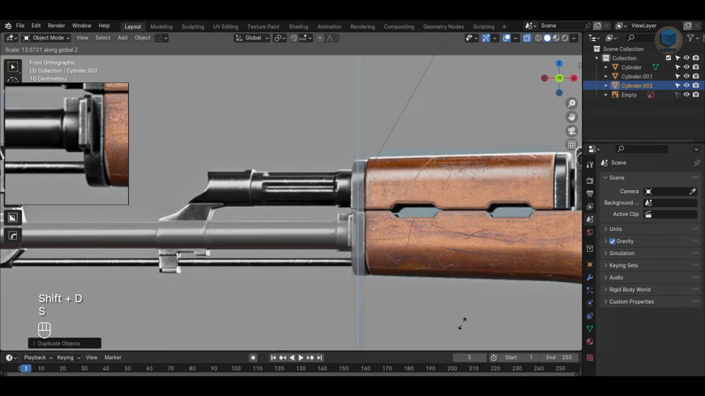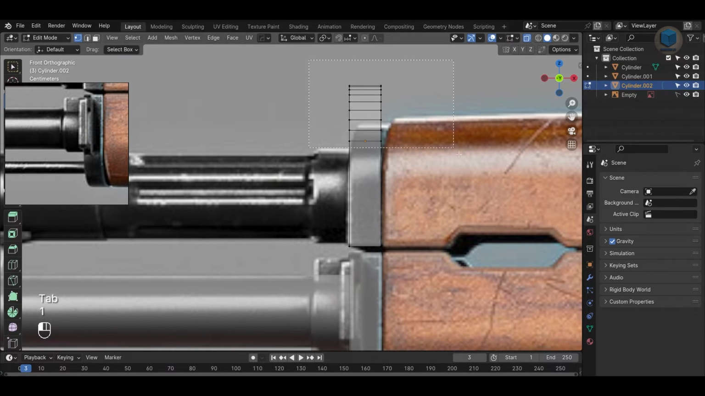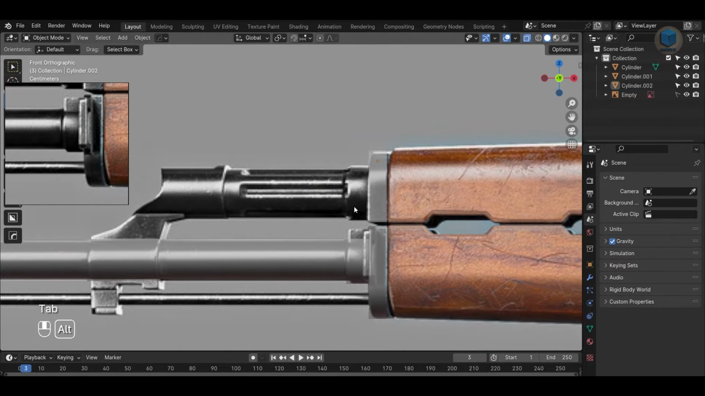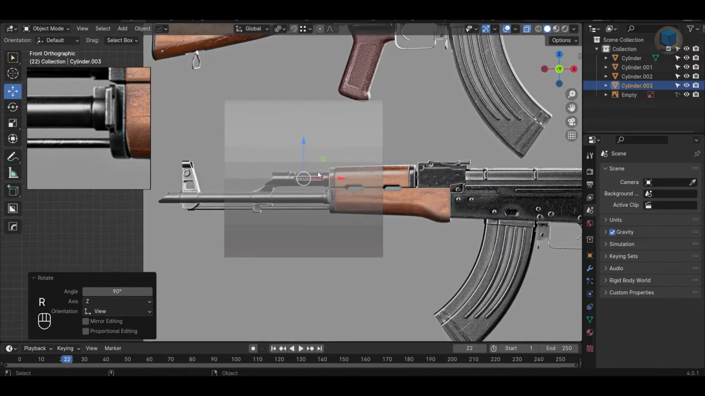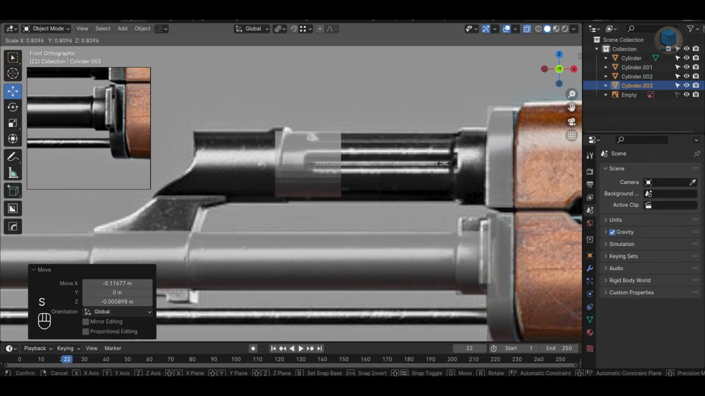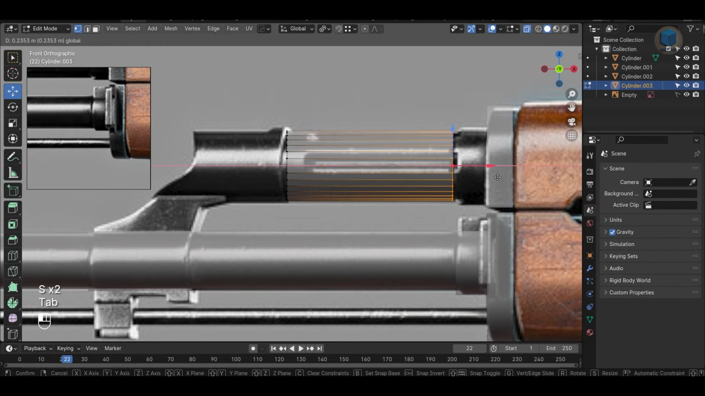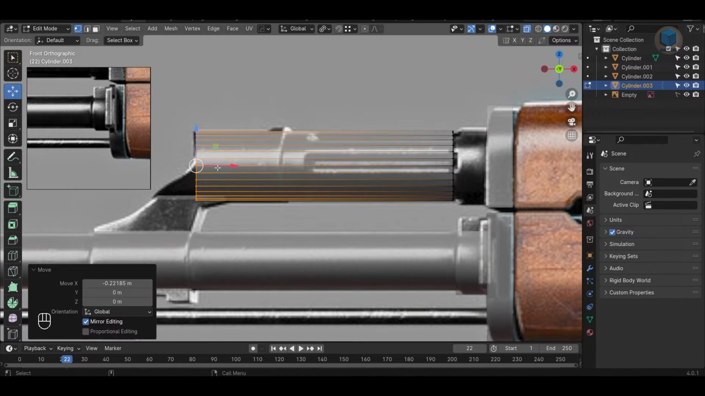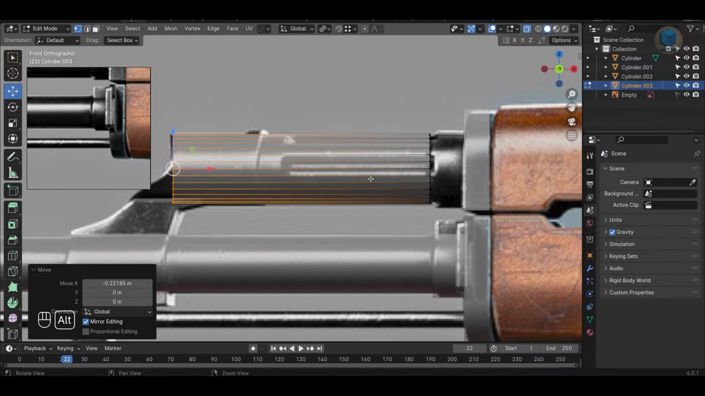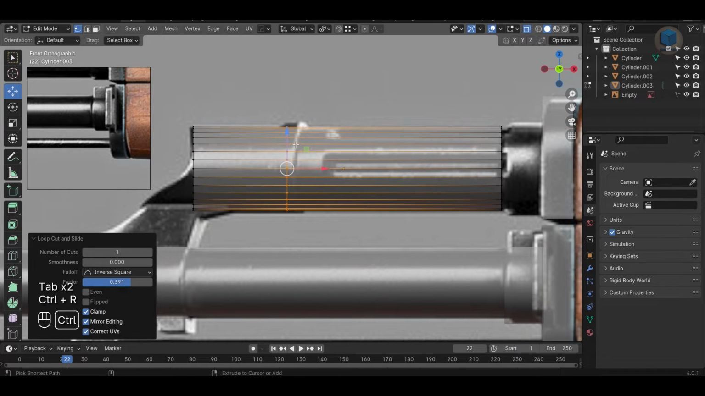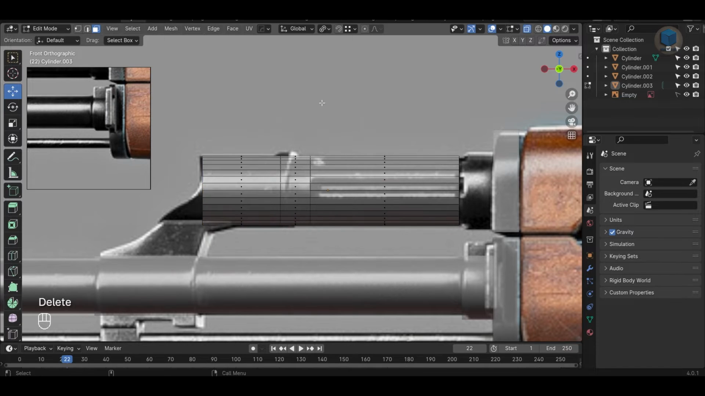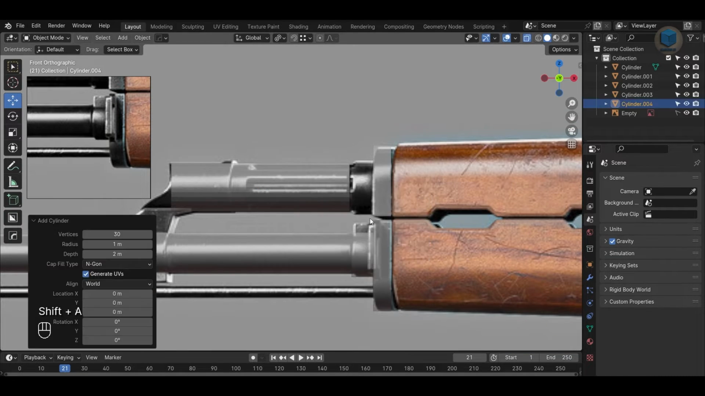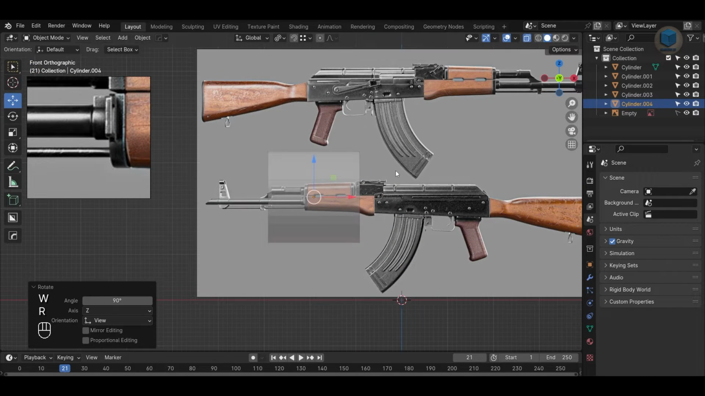Now I will just duplicate it and move it upwards and scale it -1 on the Z axis and match it with the reference. Now take another cylinder here and rotate it to 90 degrees and just match it with the reference again. Now select these faces here and just delete it, and I will take another cylinder here and rotate it to 90 degrees as well, and I will match it with the reference again.